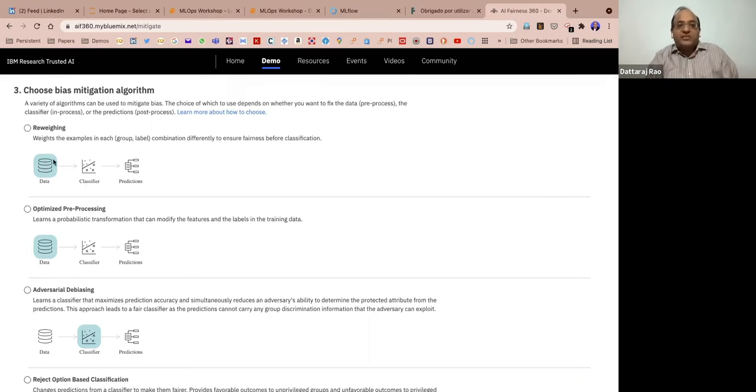One is you can do it at a reweighing stage where you apply different weightages to the data. And then there's a very good paper that comes with IBM 360 that talks about details of each of these techniques. So it's a pretty good site for you to try out.